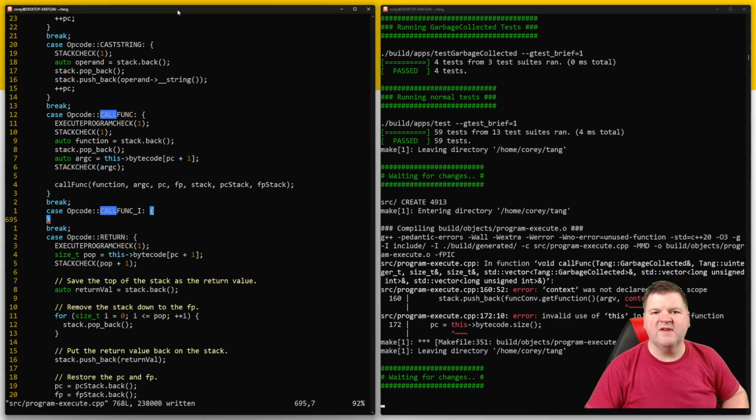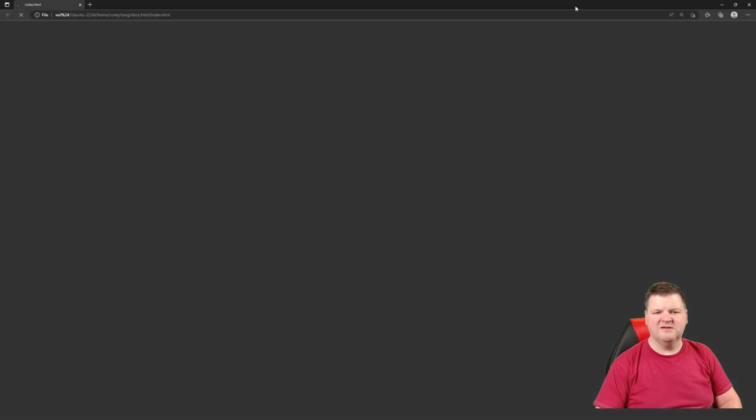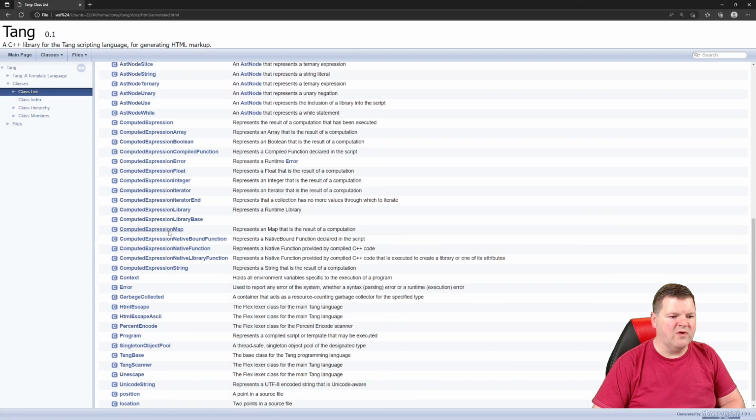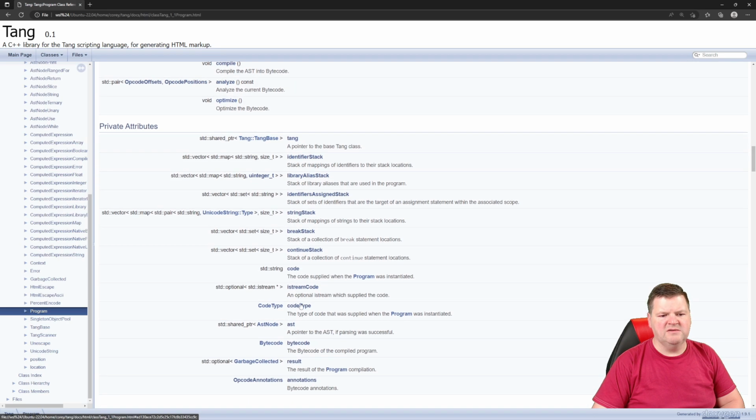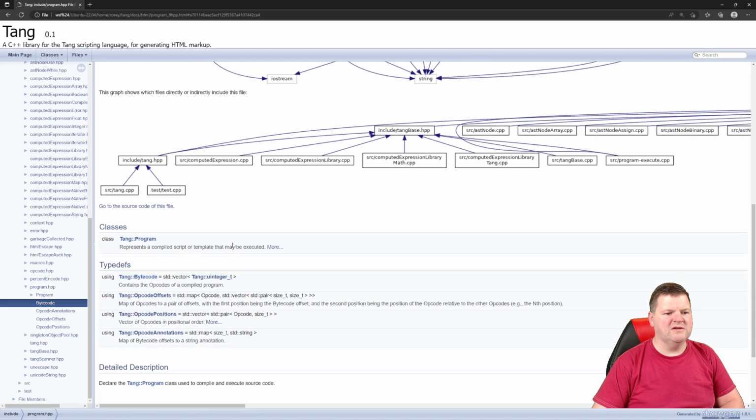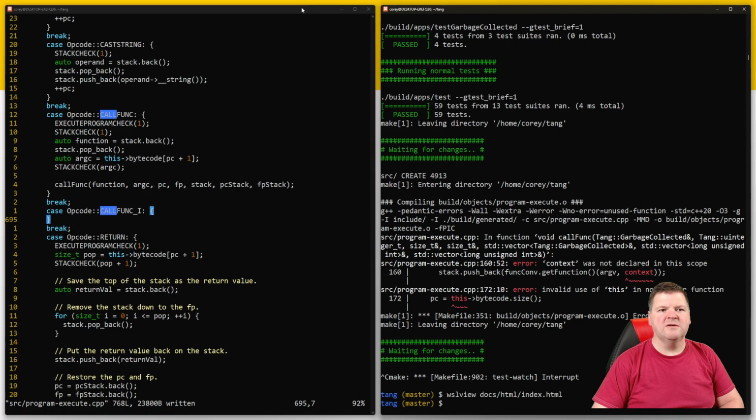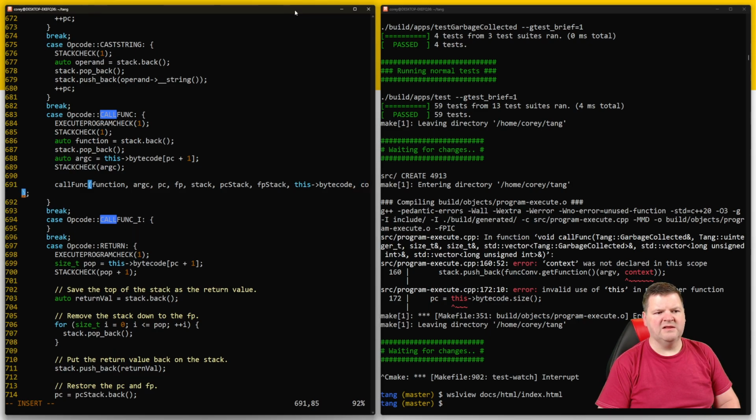So, I think I've done this before, but I don't remember. So we'll say the WSL view of docs, HTML index there. And what I want to see, show me program. And what type is bytecode? It is a bytecode, type capital B, and that in and of itself is a typedef. Okay, that's fine. So we need bytecode and context. All right, we will add those, bytecode and context.